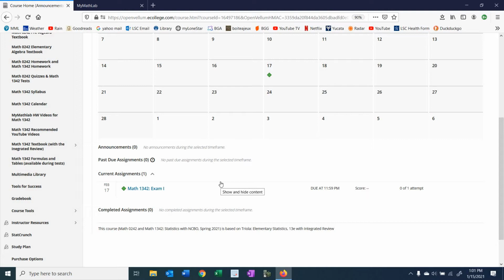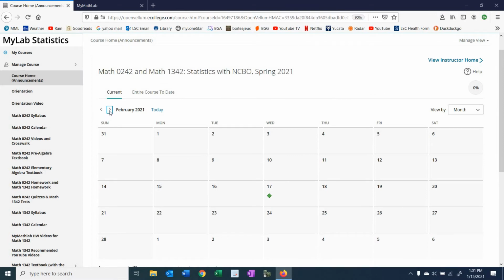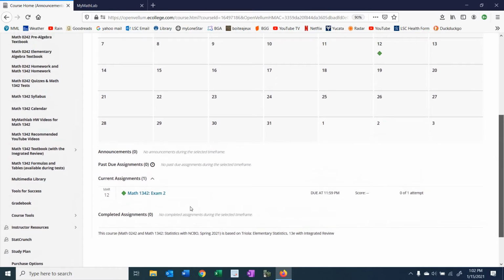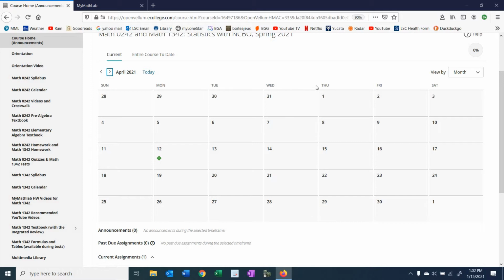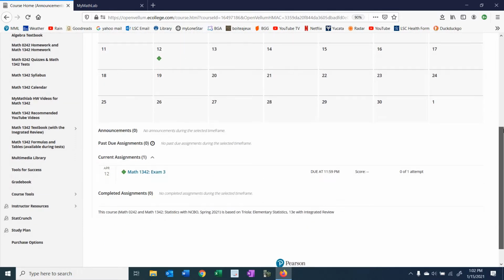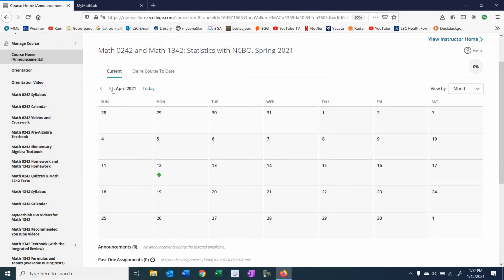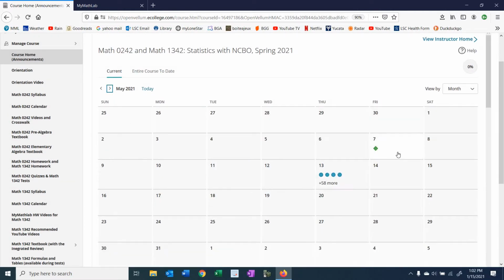Also, we only have tests in statistics. We don't have tests in Math 0242, so this is referring to the first statistics exam. Okay, March 12th, the second exam is due by March 12th in statistics. And then April 12th is the third exam is due in statistics. And then the fourth test is due on May 7th, or by May 7th.